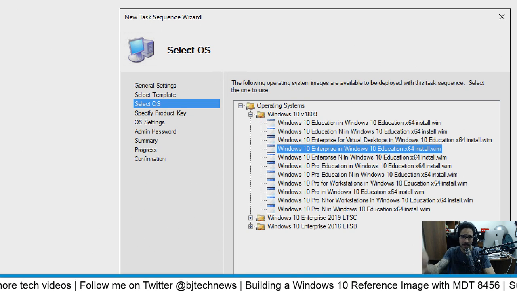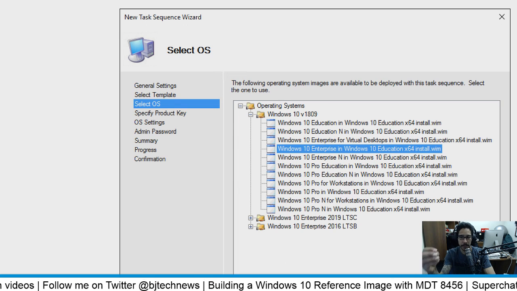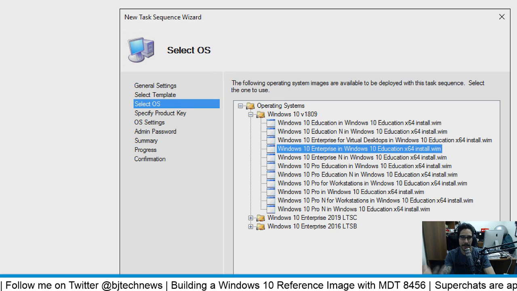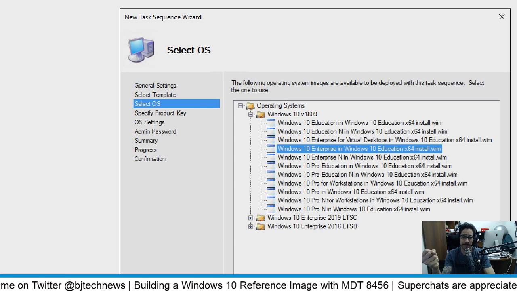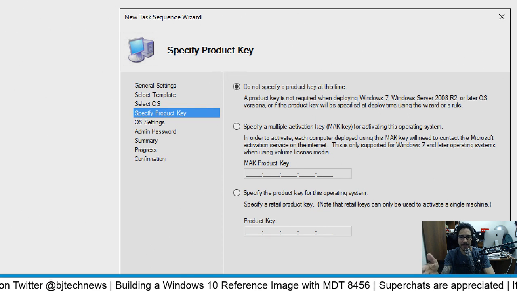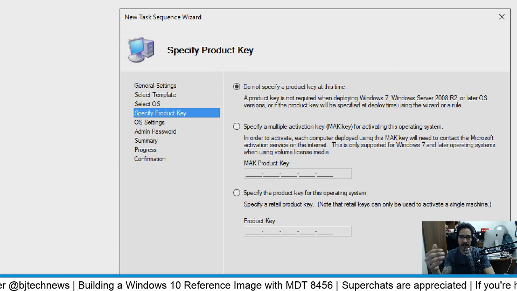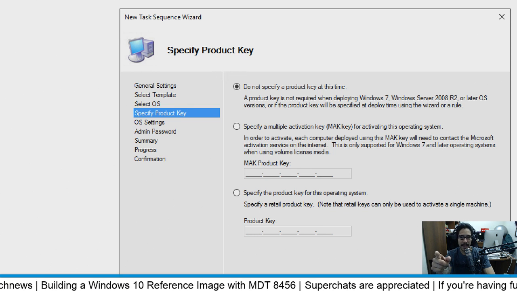Now, Windows 10 1809 comes with a lot of stuff, so pick the one that fits your environment. For my testing environment, I pick Windows 10 Enterprise and then Windows 10 Education 64-bit. Okay, click next. I'm not going to specify a product key because this is not a production environment, but if this was a production environment, I still do not provide a product key.